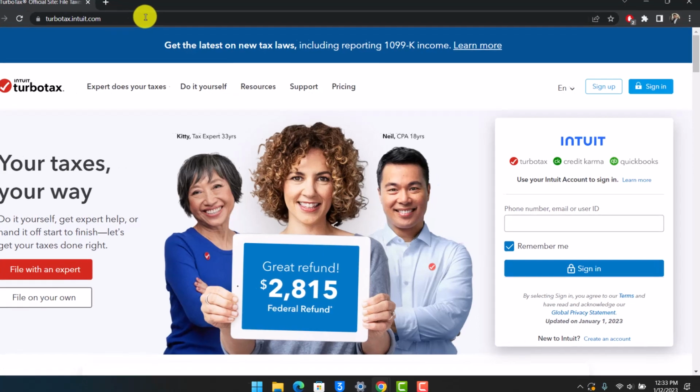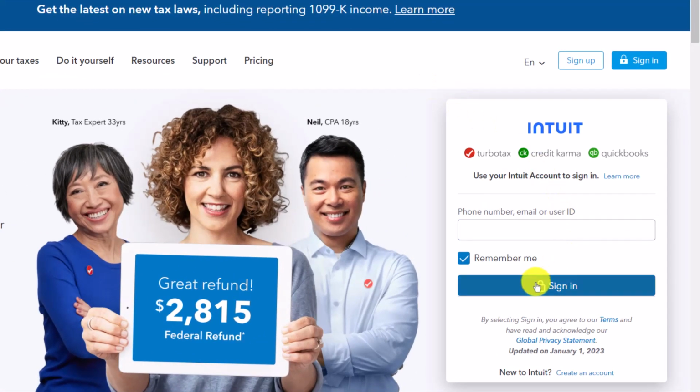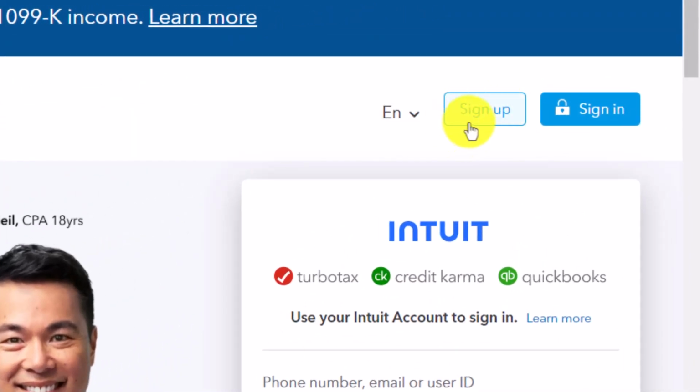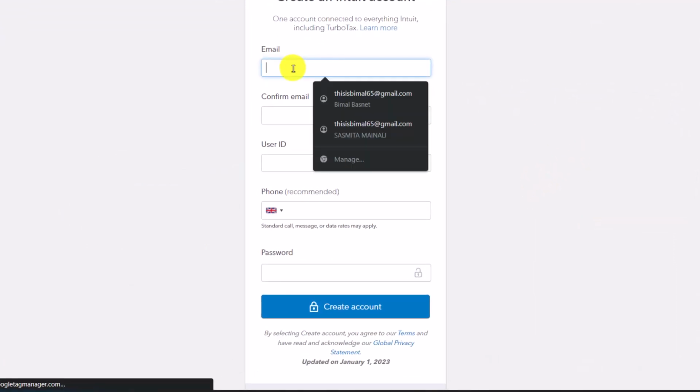Now, if you already have an account, on the right hand side you can see the option to log in, but since we do not have an account, we'll just choose the option called sign up from the top right hand side. Now after that, the very first step is to definitely create and choose an email address.